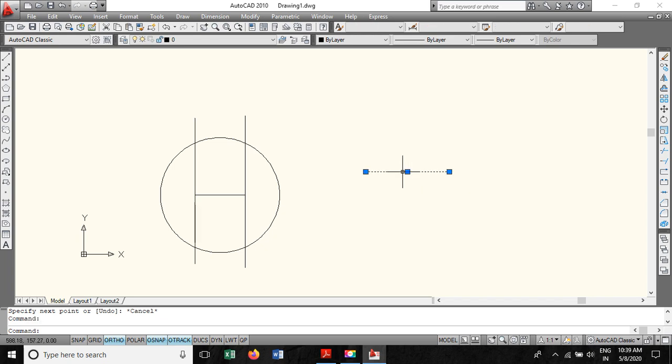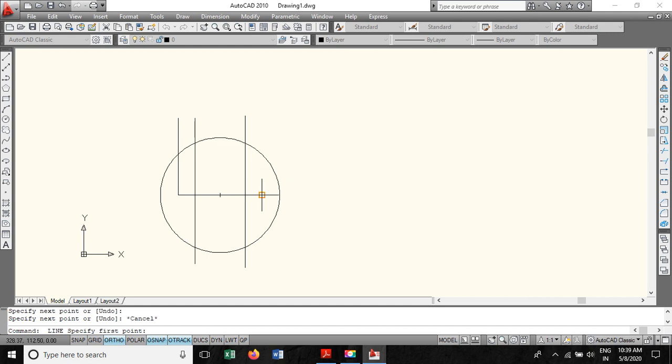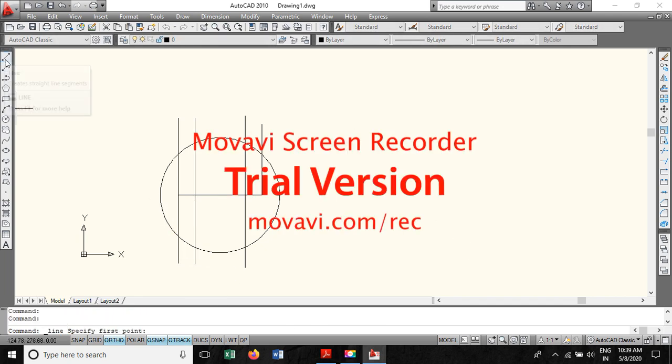Select the line. Move the line such that the midpoint of the line is placed exactly at the midpoint of the circle. Repeat the same procedure. Extend the vertical lines. See, there is no rule that you have to follow the same procedure. If you have any other shortcut method, you can use that shortcut method.